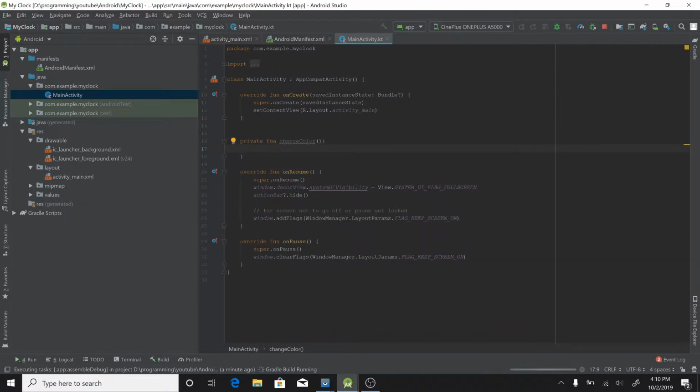The change color function will be having two things, like a dark theme or a normal theme. So if it's a dark theme, then we just have to add the parameter dark theme. We'll add boolean. So if it's a dark theme, then we will go for the theme, else we will do something over here.